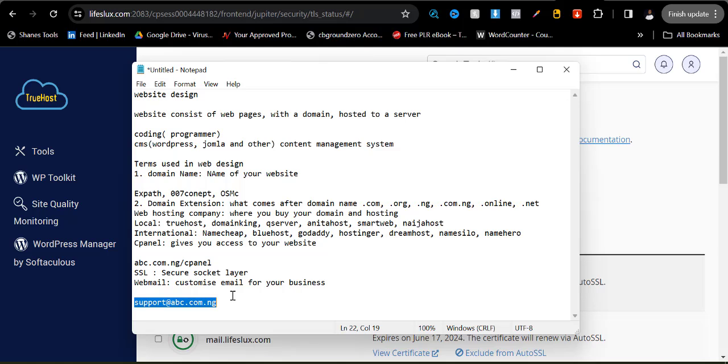Introduction to web design and all. Having gone through all this, the next thing we're going to be looking at is how to purchase a domain name and hosting from any of the web hosting companies.